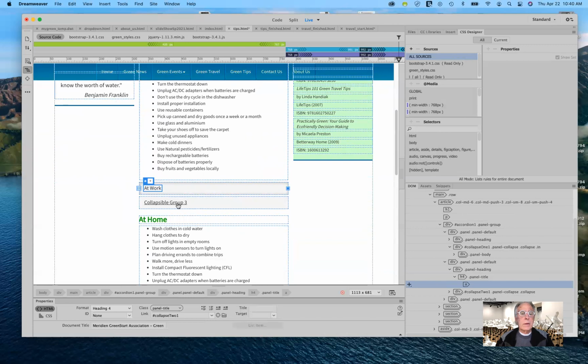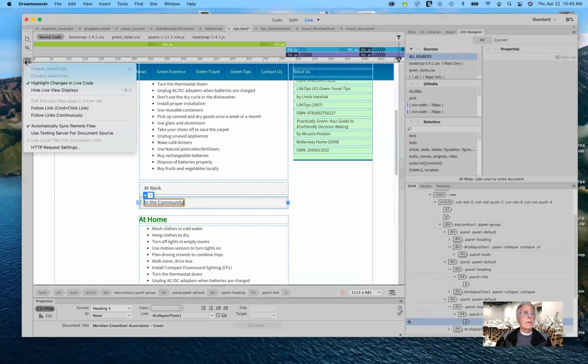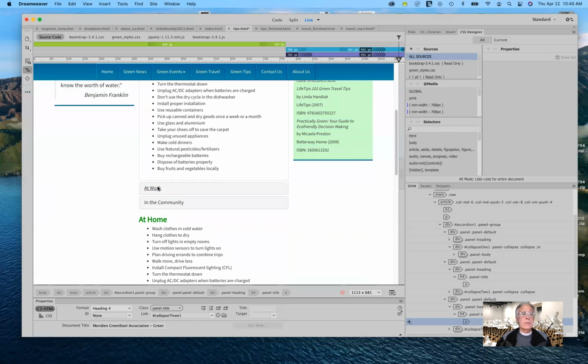So let's click in here. Highlight the text so that the little box highlighted in orange allows me to edit it. And in the community. So I know which one goes where. So I'm going to go ahead again and turn off hide live view options to try to open this up.